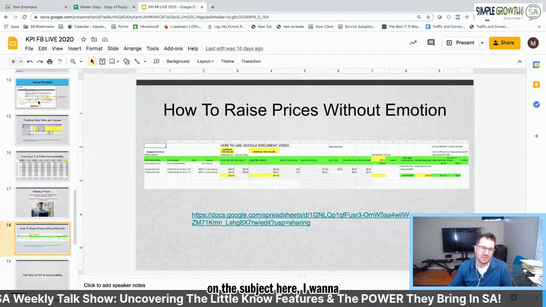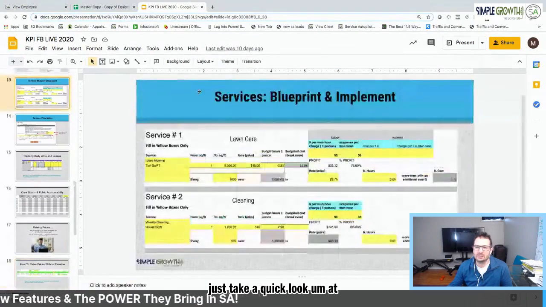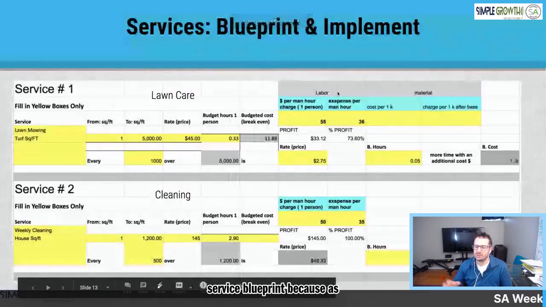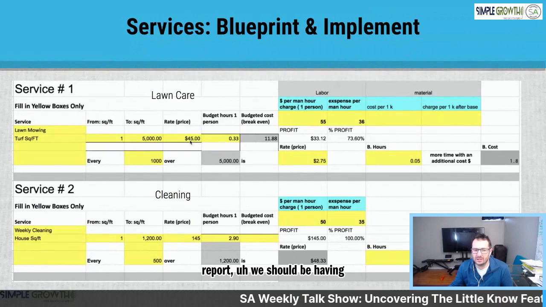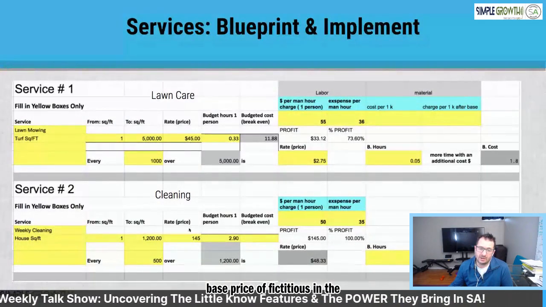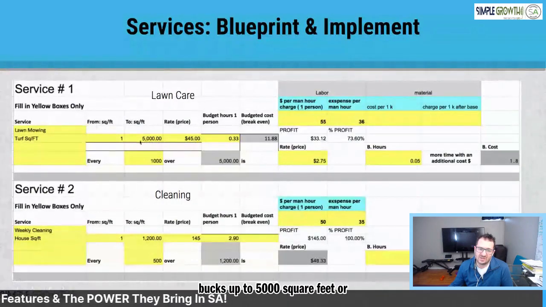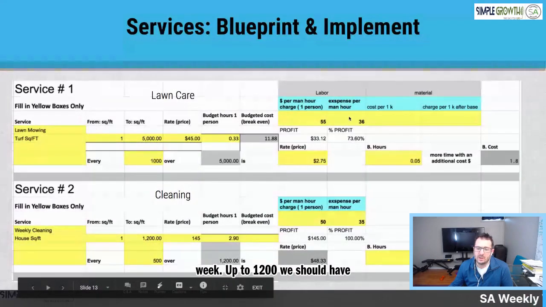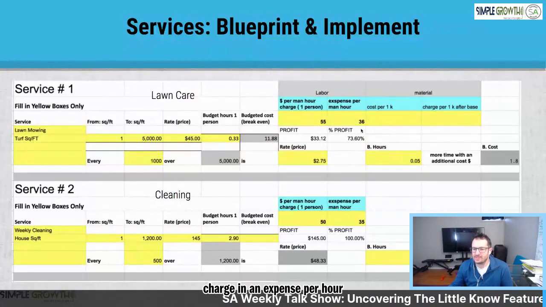And while I'm on the subject here, I want to just take a quick look at basically the SimpleGrowth service blueprint, because as we're talking about data in and data out to drive that report, we should be having, at most services at least, a base price. So fictitiously, in the lawn care example or cleaning example below, our base price is $45 up to 5,000 square feet, or in the cleaning it is $145 for weekly cleaning up to $1,200. We should have a desired dollar per hour charge and an expense per hour break even.